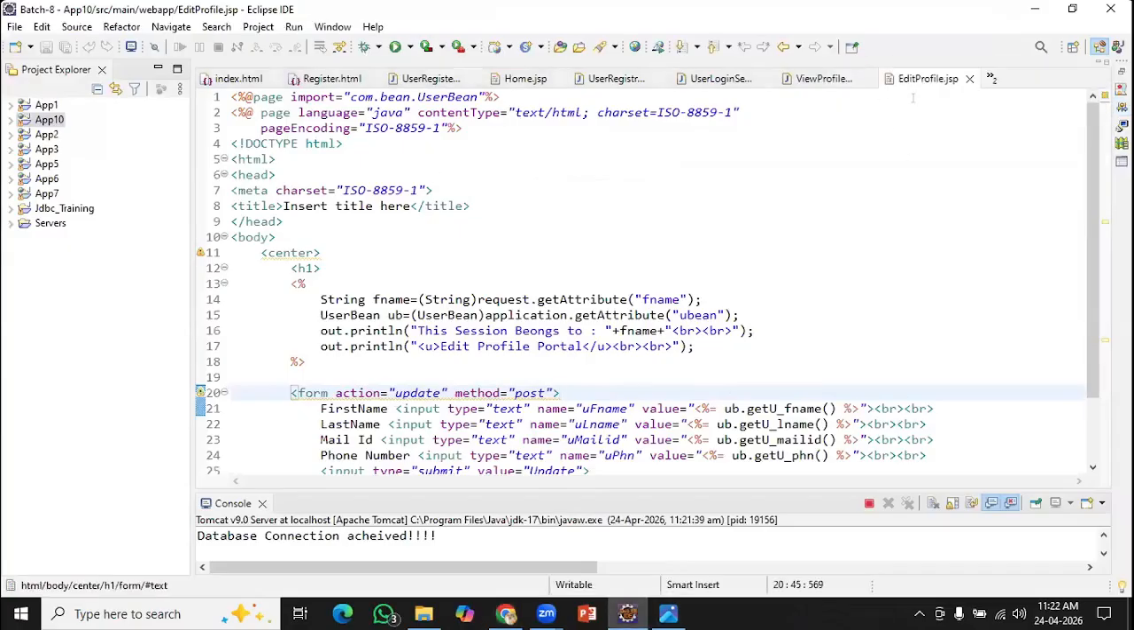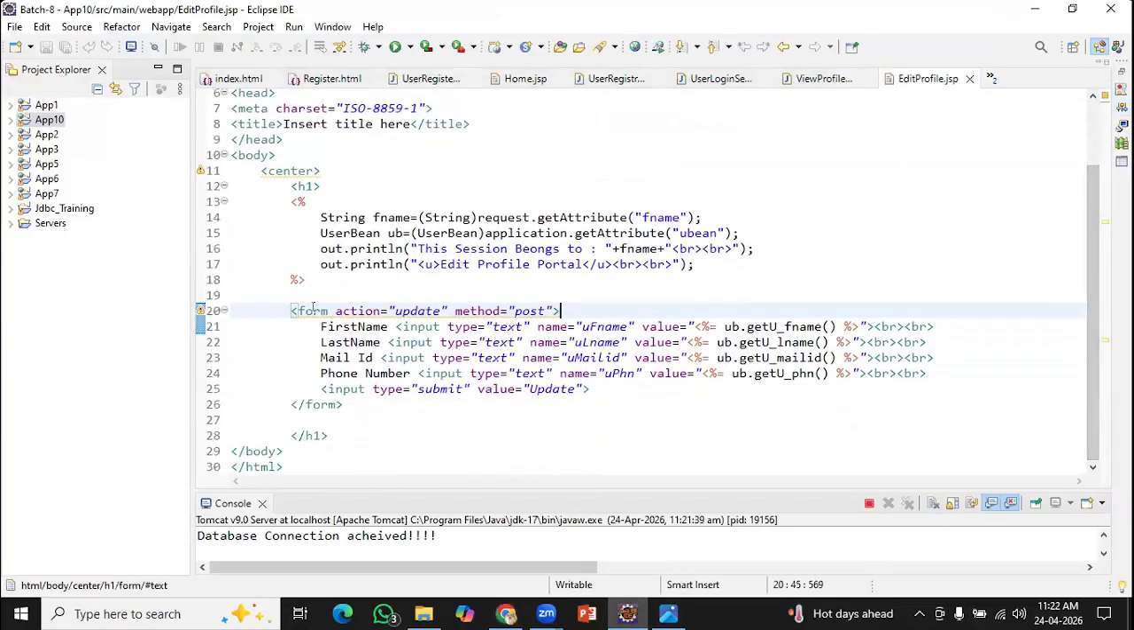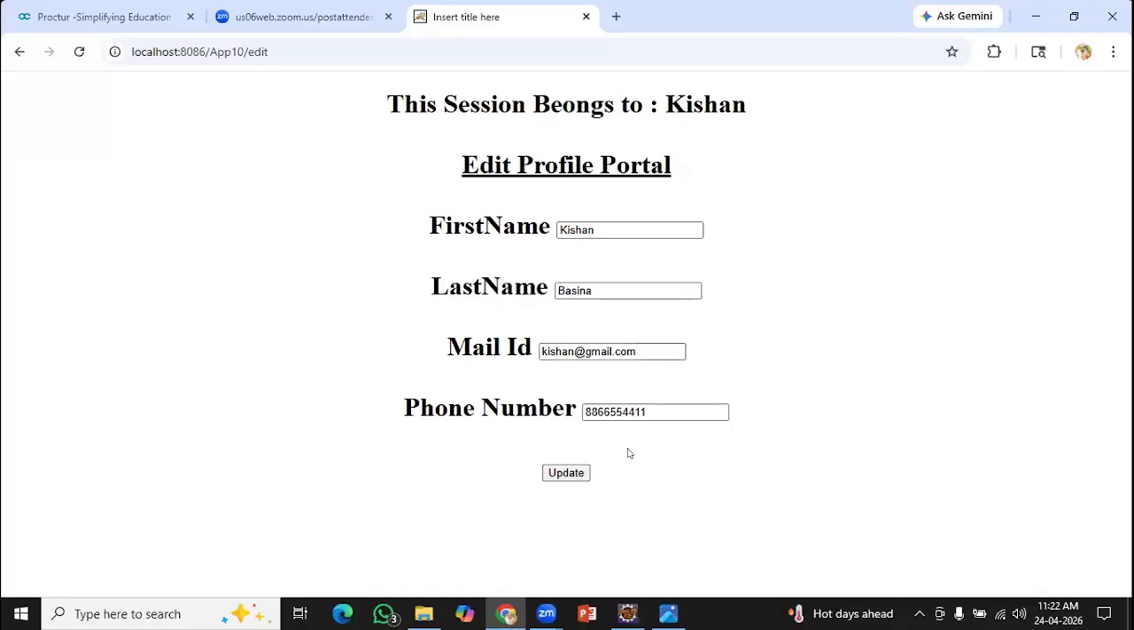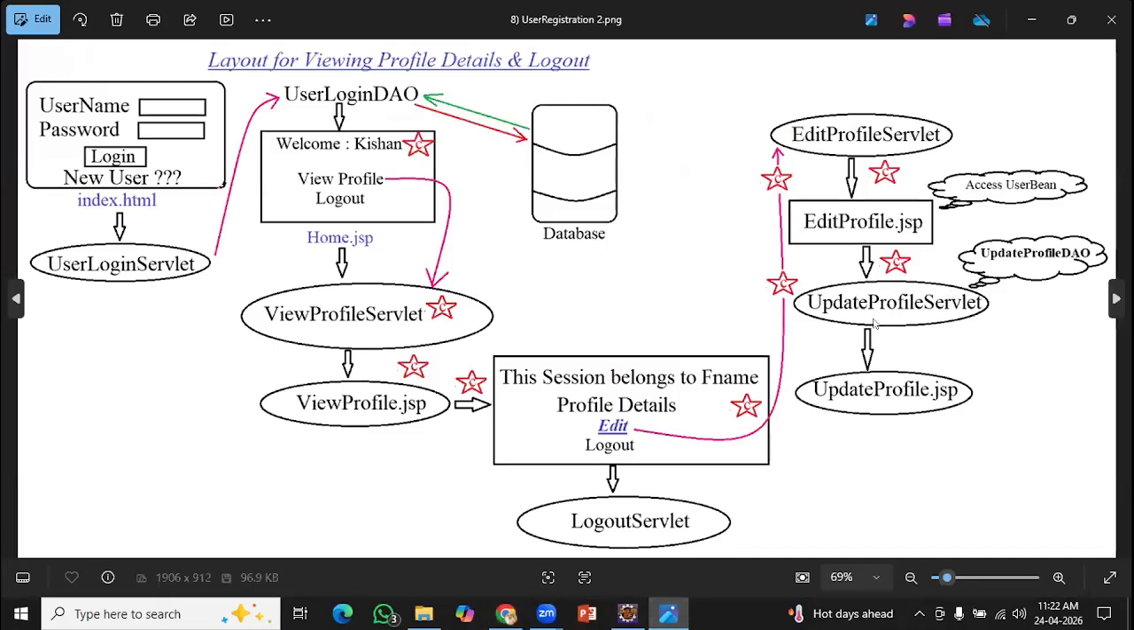Now, in this edit profile.jsp, we have a form action. If we give a click on update, that should be redirected to the update profile servlet. The update profile servlet is going to deal with the update profile DAO.